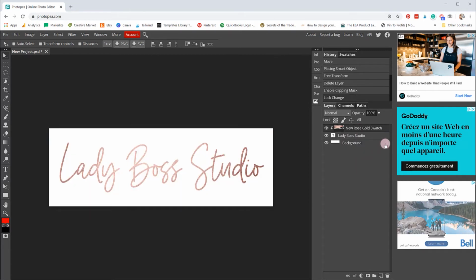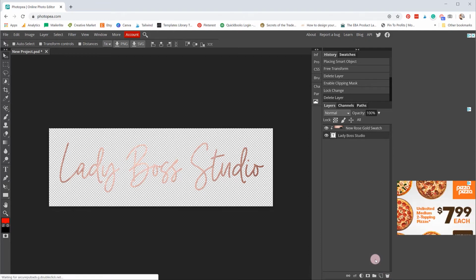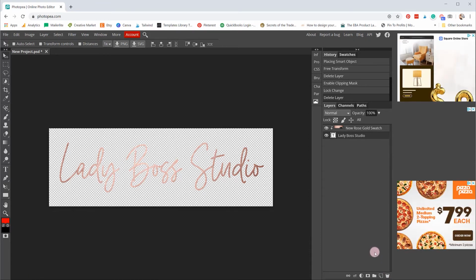Then you're going to just come over here and unlock the background. So click that little lock and get rid of that background as well, because you don't want to have that white background. You want to be able to download this with an invisible background.